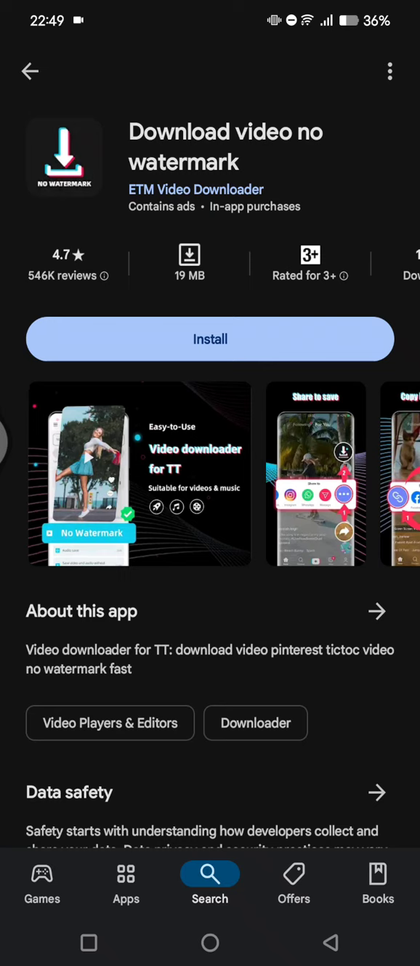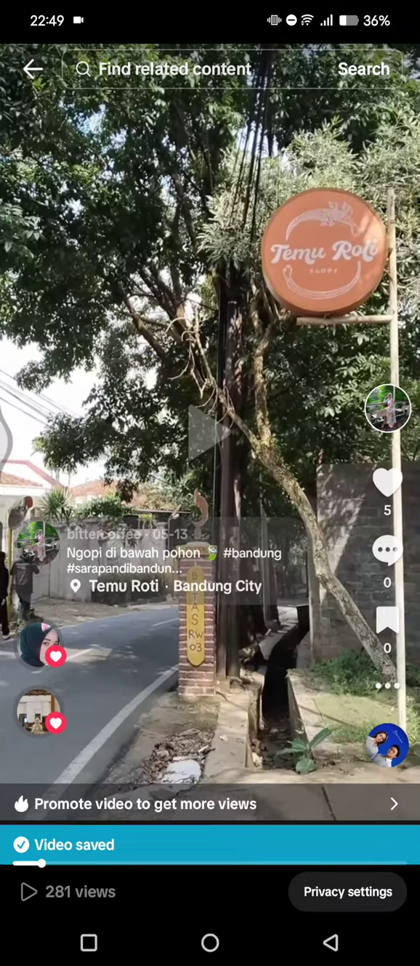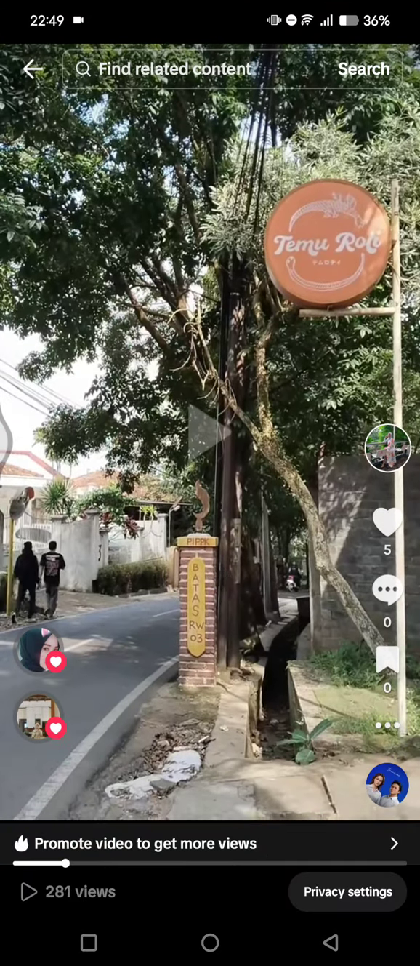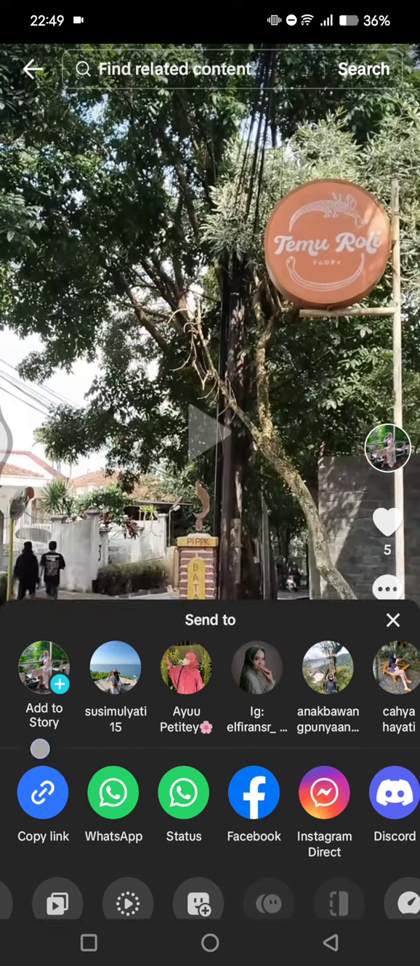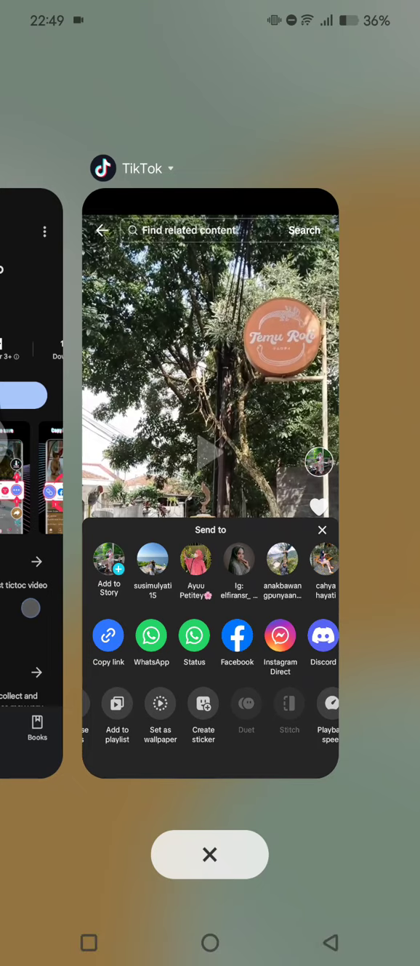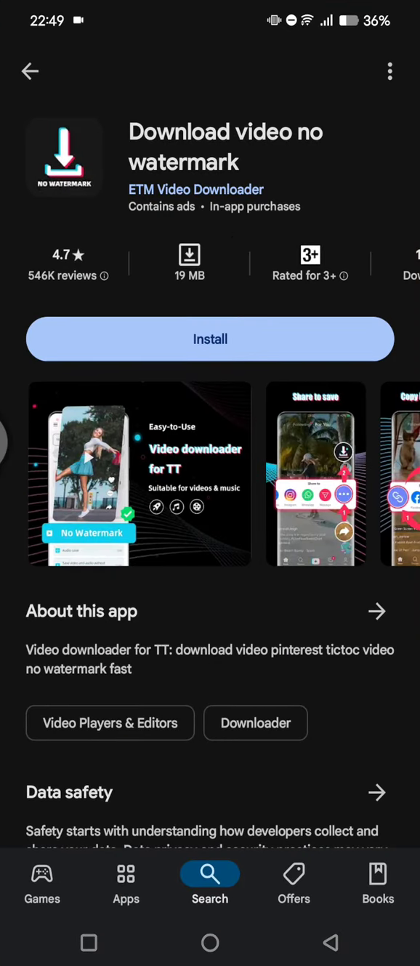you can just upload the video that you've already downloaded, or you can also just copy the link. In here you can click on the three dot icon, and copy link, this one, and paste the link in the app, and after that you can just download the video without the watermark.